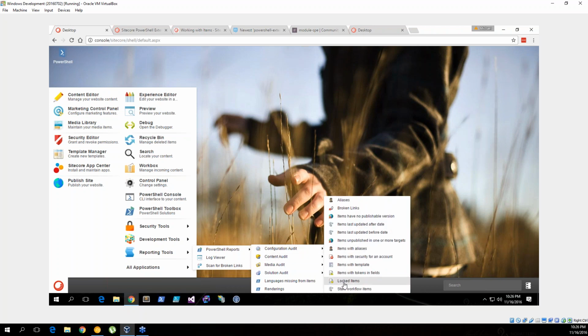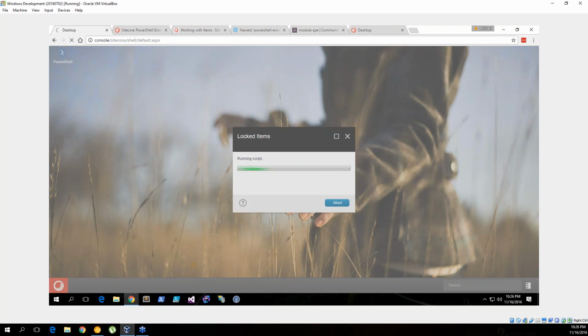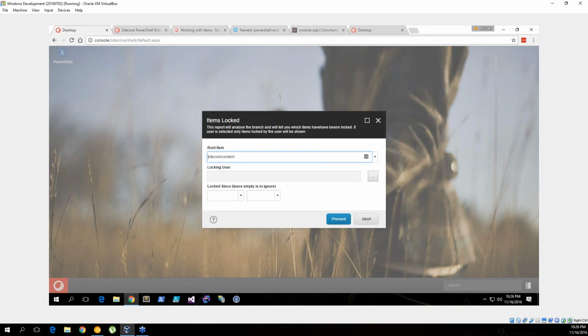So let's say, for example, I want to get all of the locked items. I can prompt the user for some information like, hey, where in the tree do you really care? Do you want to scan everything, or do you want to go straight to, in this case, a content item?